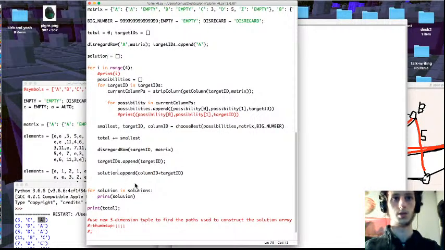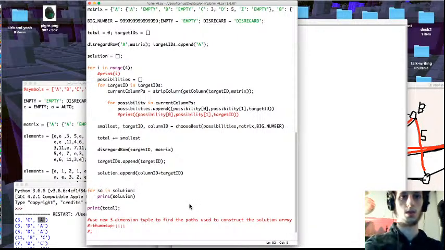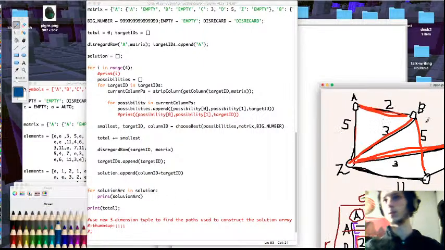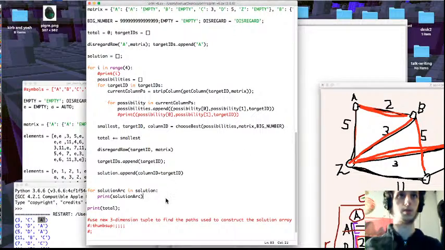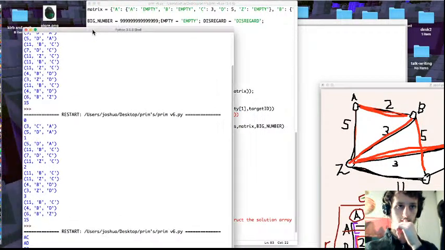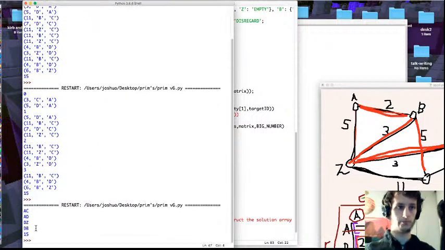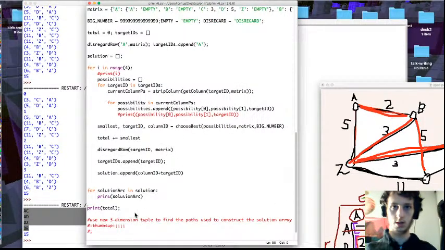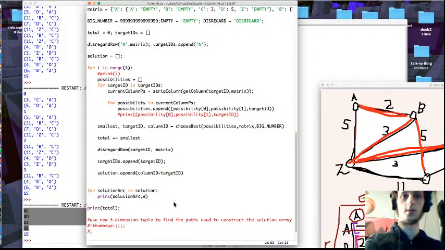Let's call it a solution. I'll call it solution arc. By solution arc, we just mean this thing. Let's hope that works. Boom. You know what, we can be really fancy here. This is very Python specific. You don't do this in other languages, but in Python you do, so we're going to do it.